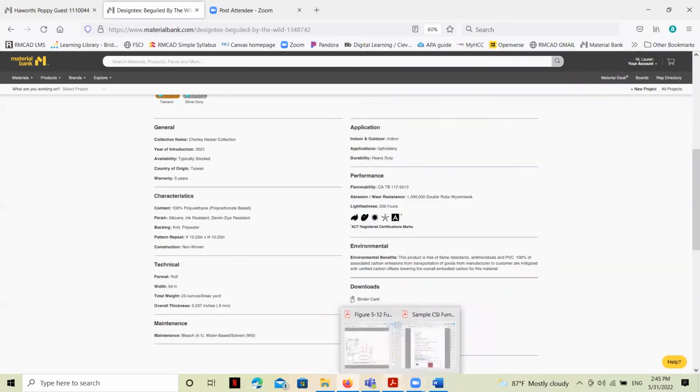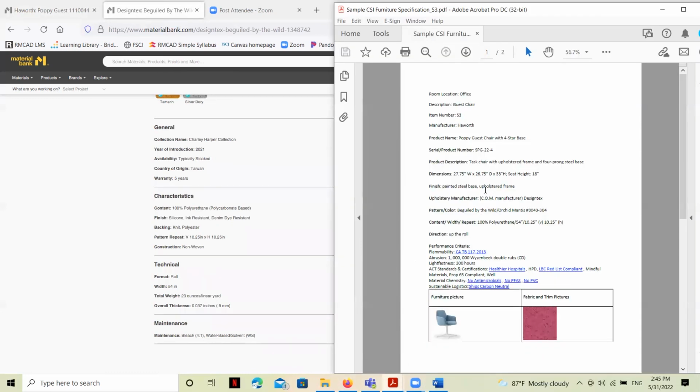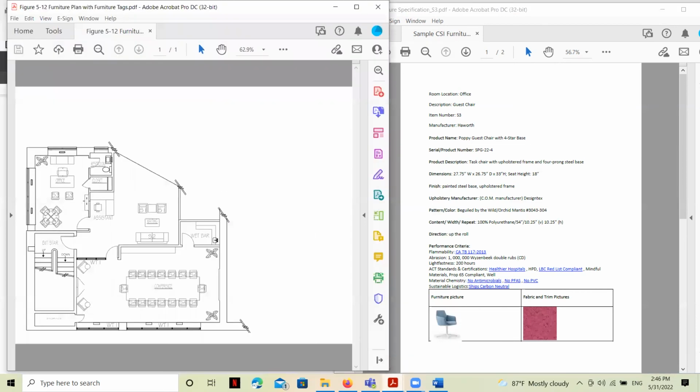And you can see we've got a bunch of performance criteria that we have pulled from the manufacturer's website at the Material Bank. And so you can see here, once we have our version of our floor plan, our version of the furniture plan here, we've got information all about that chair S3. Now we have a whole lot more information about this project. And then we would just complete the process by creating one of these sample CSI specifications for all of the other furniture pieces and window treatments that are shown on this plan.